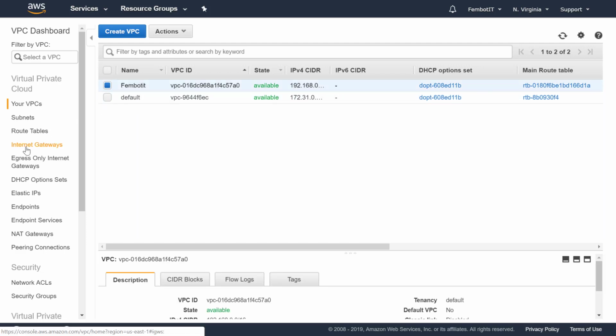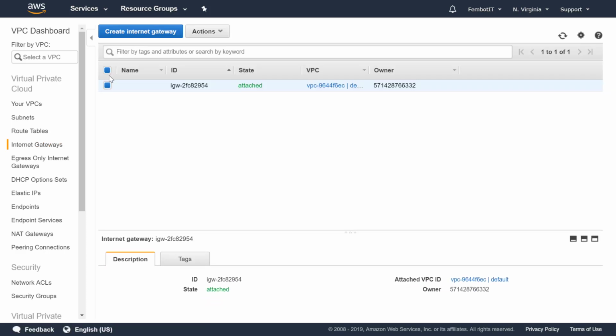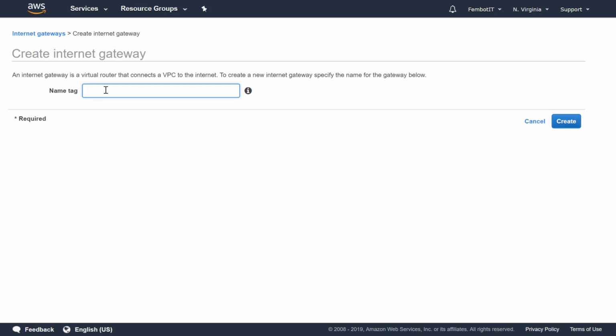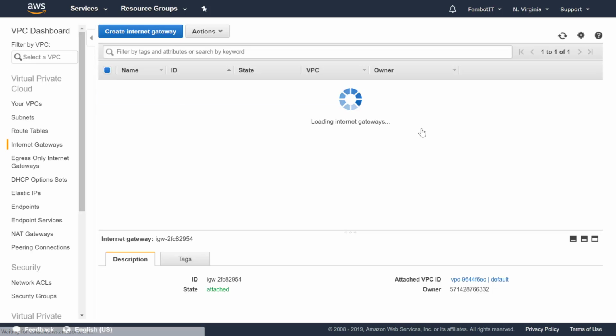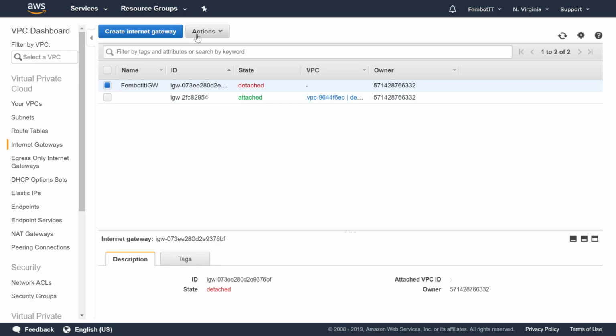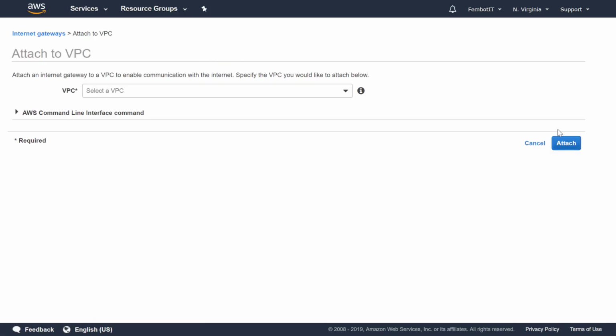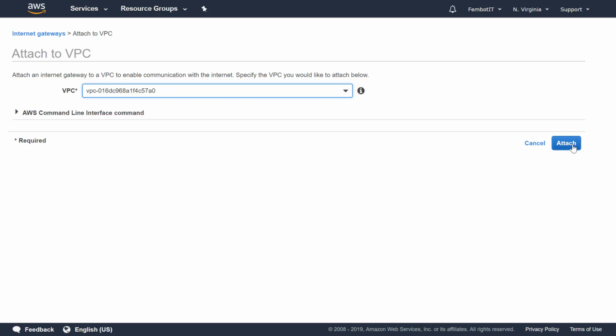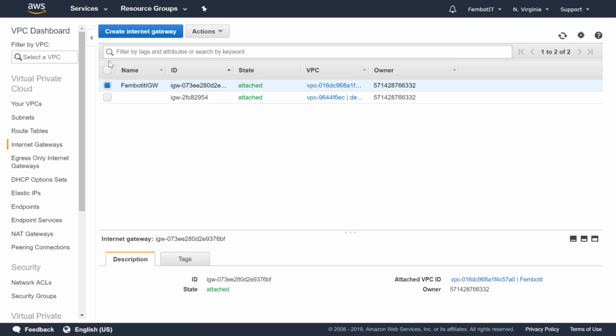So step number 2 is to create an internet gateway. And again, you're going to see there's a default internet gateway that was created for you, but we're going to click on Create Internet Gateway, Fembot IT Internet Gateway. We're going to give it a name, click Create, and close. And then we're going to deselect the default. We're going to click on our newly created one, click up here on Actions, and then click Attach to VPC. You can only have one internet gateway attached at a time. Select a VPC, Attach, and so now we have a new VPC and a new internet gateway.